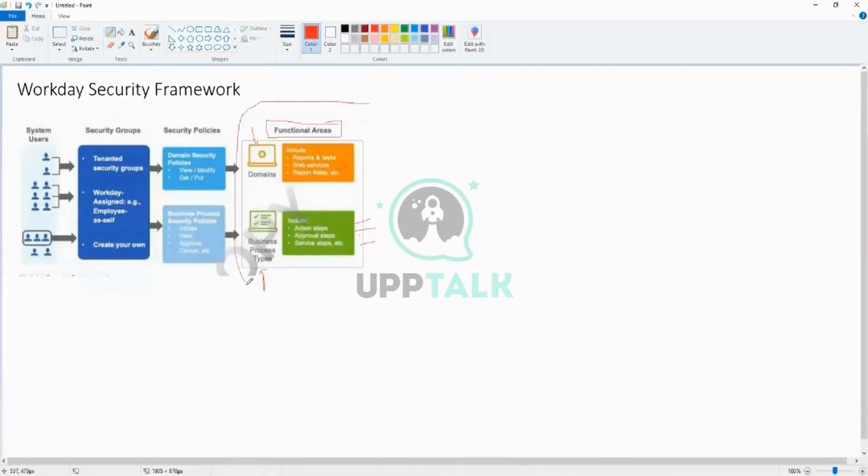Clear till this part? Now comes the security policies. For domains, we have domain security policies. It has view, modify, get input. Now they are both tied together. For example, there is a task. Say, let's take the task as create integration system.